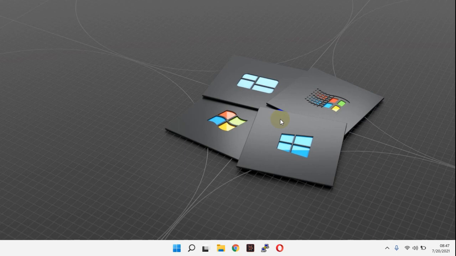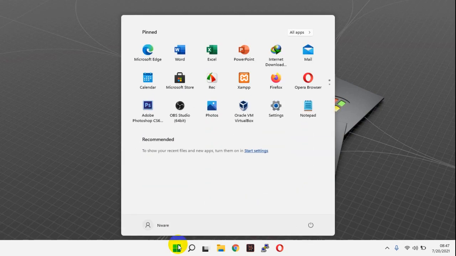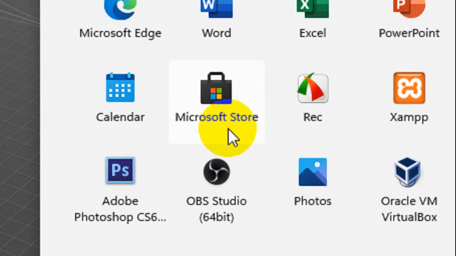In this video, we will show you how to make the taskbar on Windows 11 transparent. First, you can open Microsoft Store.